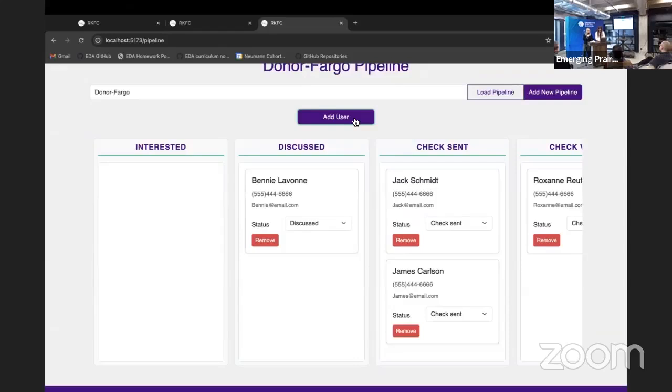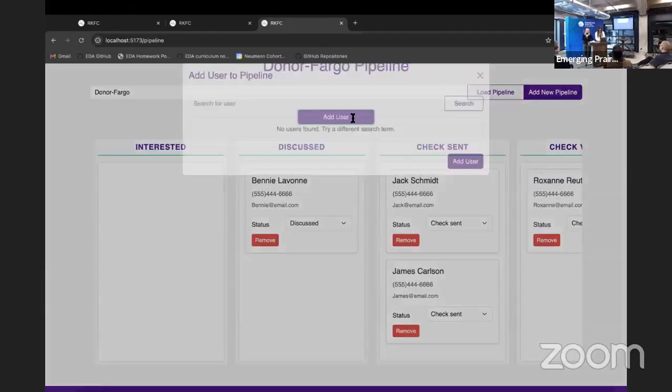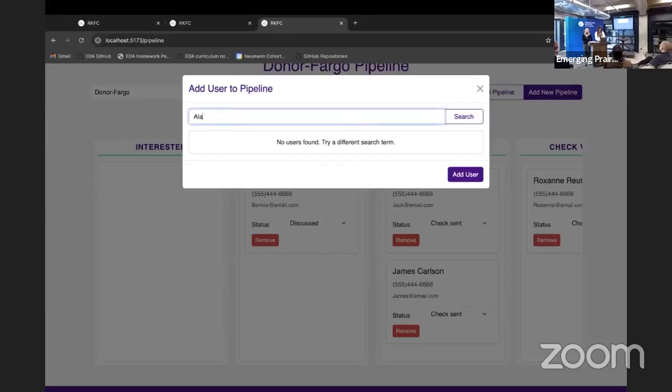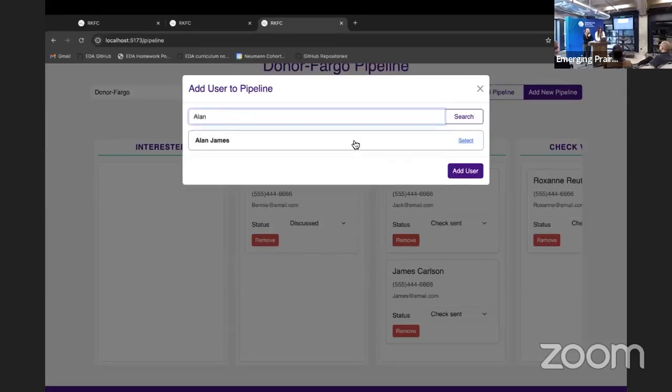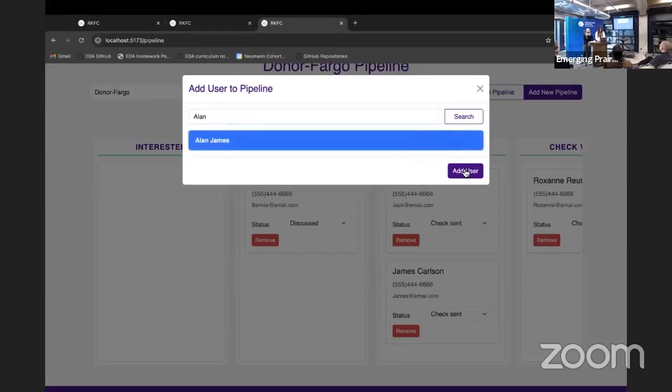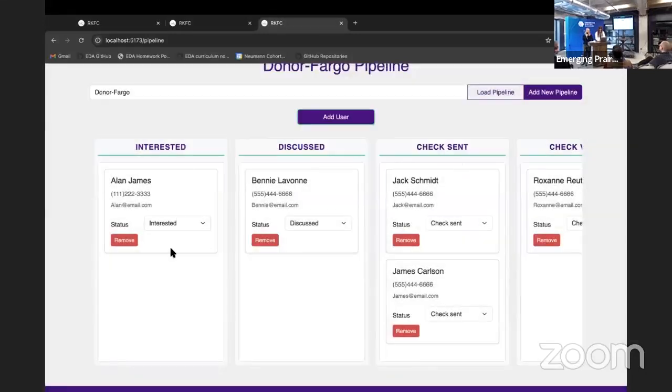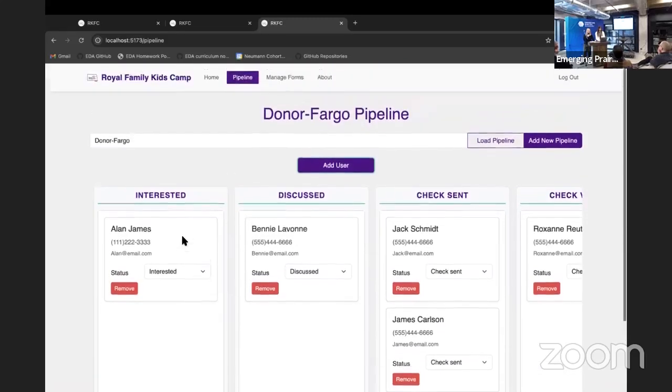So on the donation pipeline, I will click add user and search up Alan. Into our pipeline. Great, so with our applicant successfully added to both our volunteer and our donation pipeline, I will now hand it over to Seth, who will walk us through how to edit and manage forms within the application.